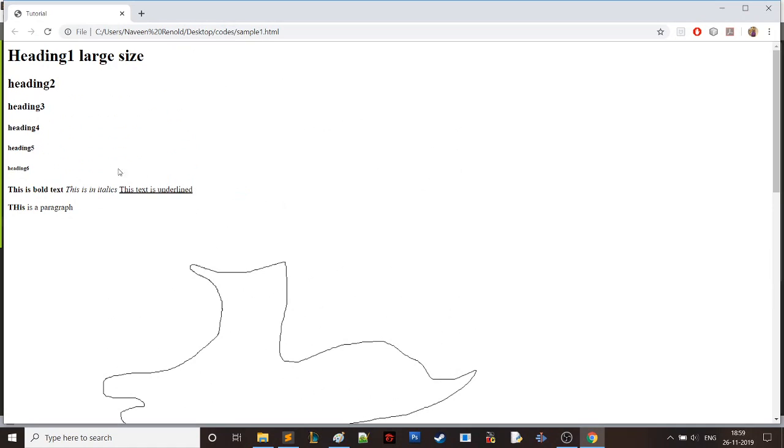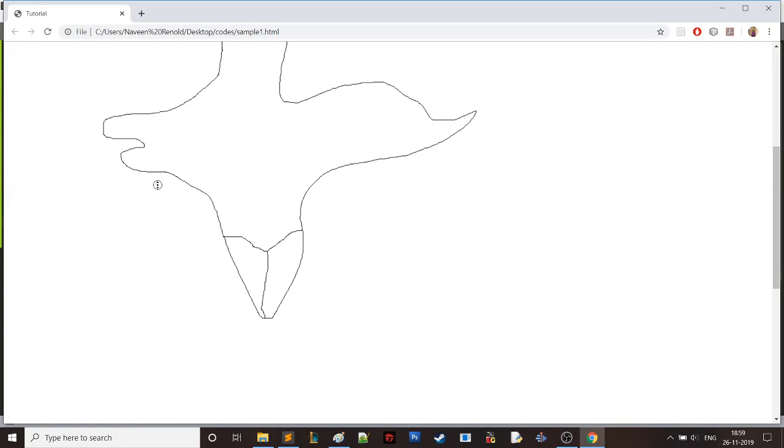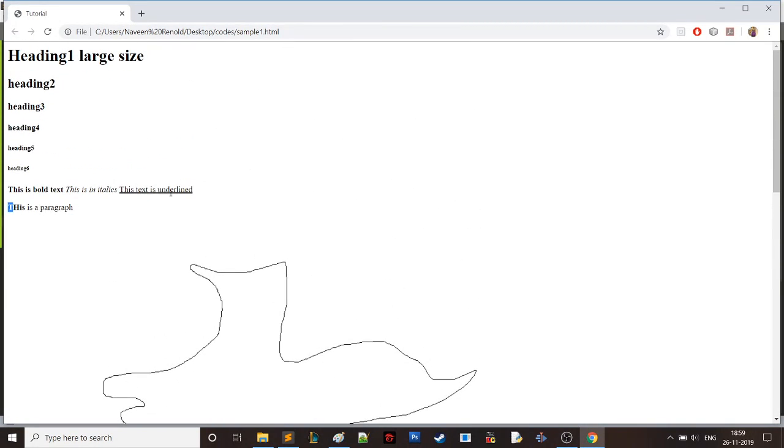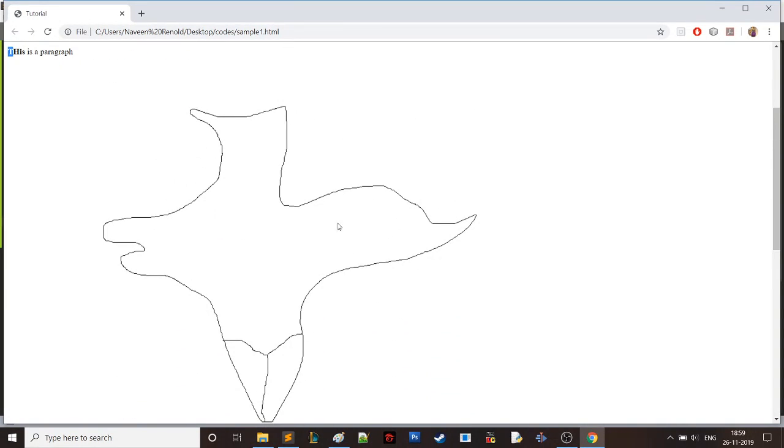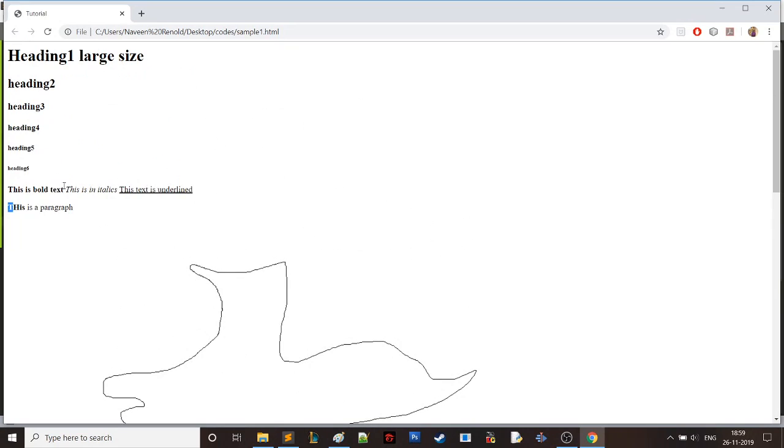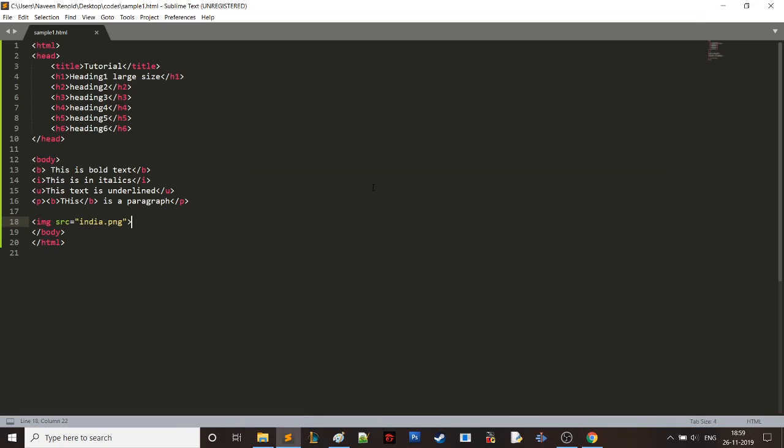So we can see all the text is running perfectly, and this is bold text, this is italics, this is underlined, and this is a paragraph. Only this is in bold, others are normal format, and the image is also displayed properly. If you look at this, all the lines are together here. I want to put them in separate lines, and there's another tag for that. So let's look at that.